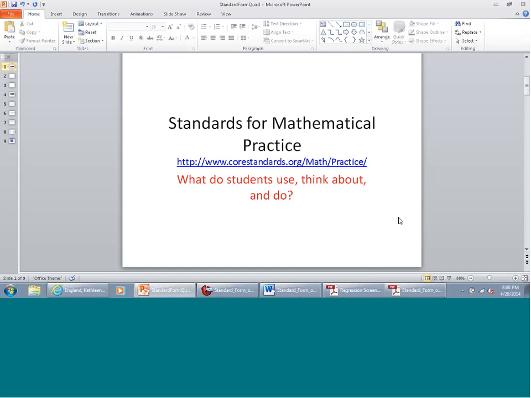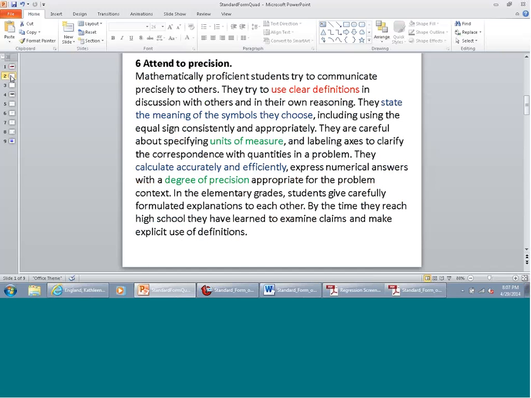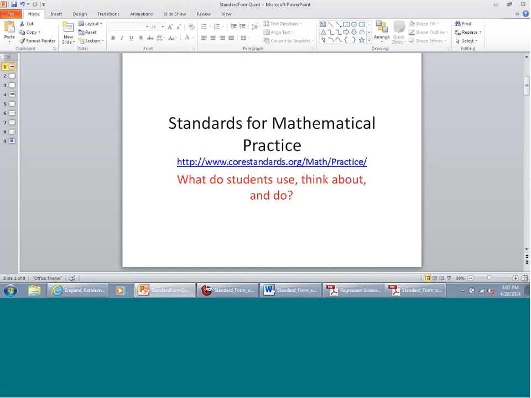When this first came out, we all sort of got into the habit of going through and circling the verbs and the key phrases. At a workshop I was at recently, somebody came up with a new strategy for how we can get our teachers, and all of us, to get our students to look at these standards for mathematical practice through a new lens. With that question, what do students use, think about, and do, we're going to take a minute here to start our webinar looking at the standards for mathematical practice through that lens. You'll notice that I put the link up here for where you can retrieve the standards for mathematical practice, because we're going to try to refer to them tonight, so you might want to pull that up so you can refer back to it.